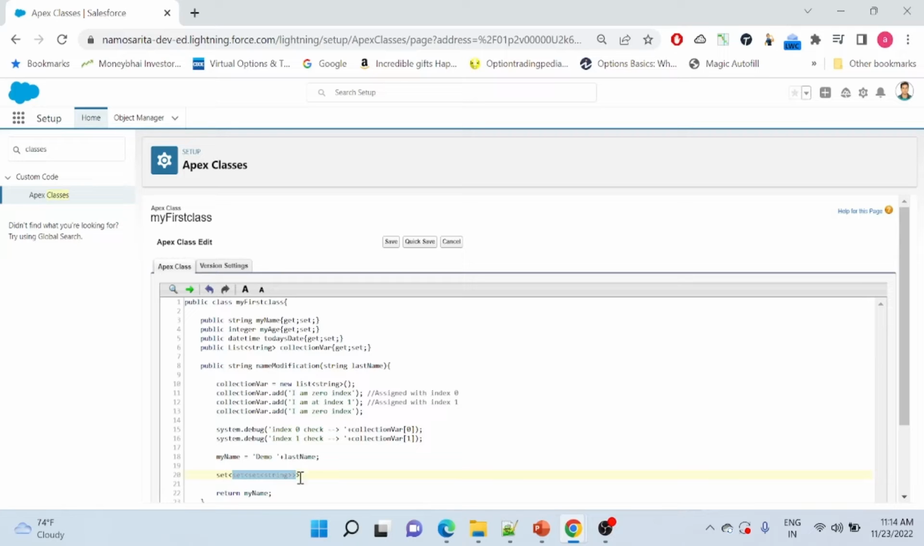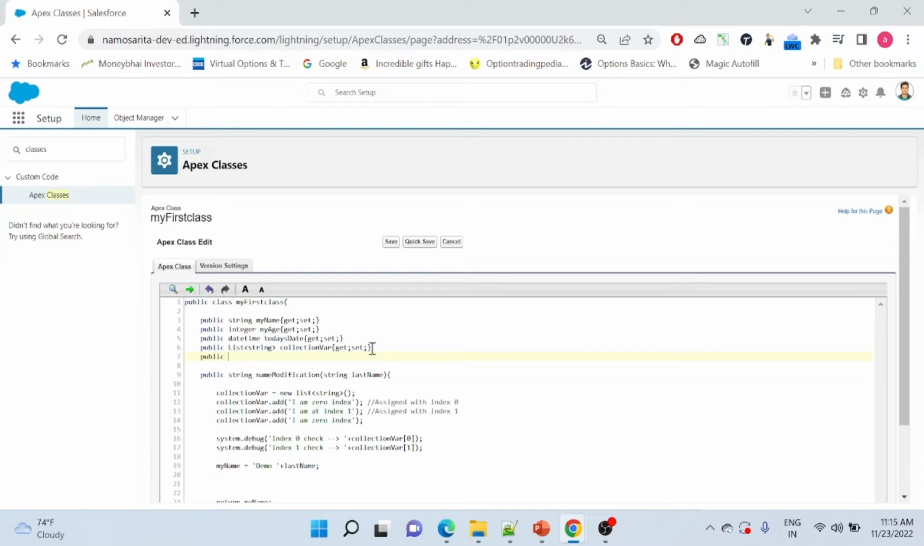Okay. Now let's see how we can use the set in our Apex. To use the set, again, we need to define a variable of type set, public set, and then let's say I'll just keep it a string again. Okay. Set var check. And then again getter setter. All about getter setter and these variables, I have already created a video earlier, so you can go and have a check on that.